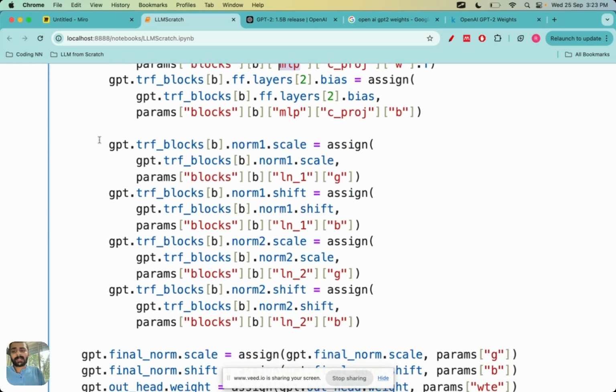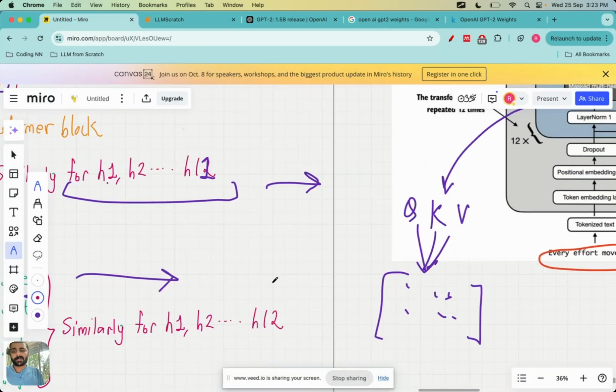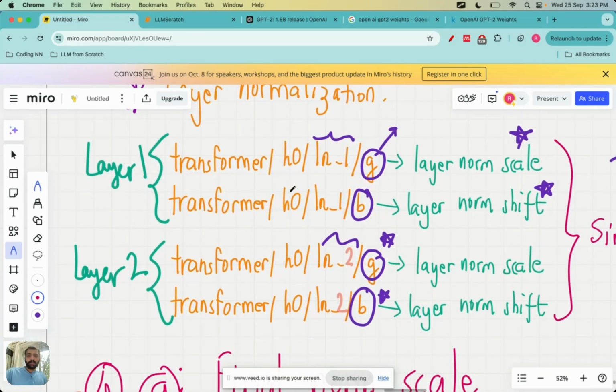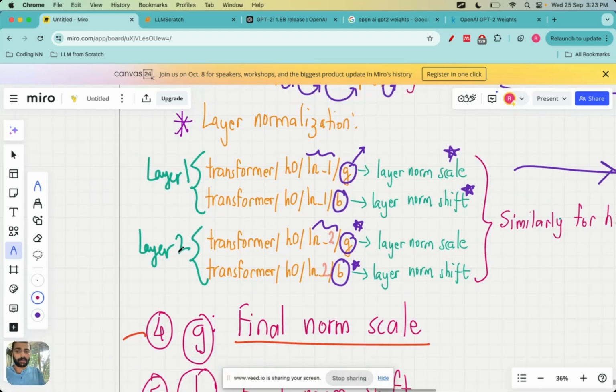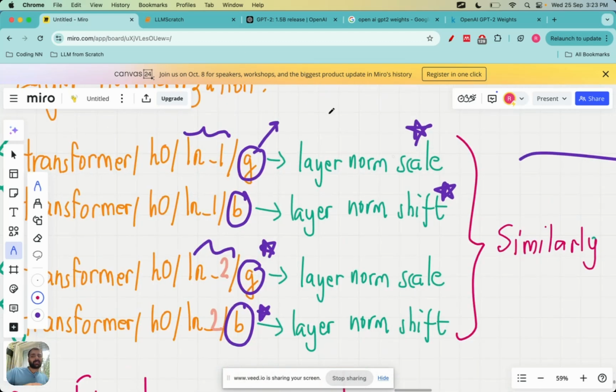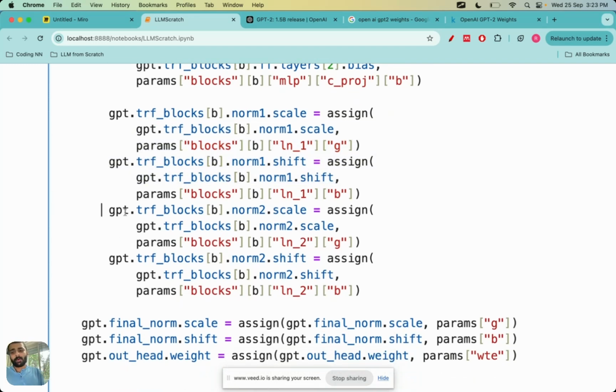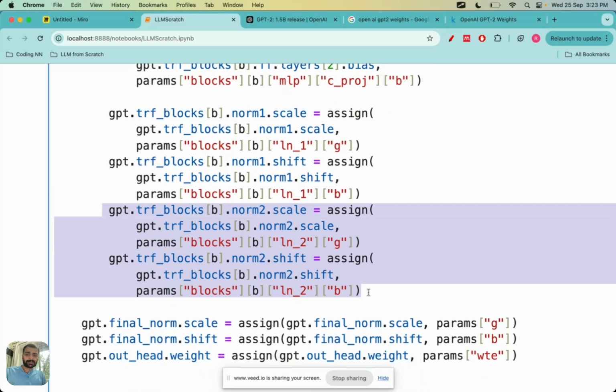And then finally we come to the last building block of the transformer, and that is the layer normalization. There are two layer normalizations, layer normalization 1 and layer normalization 2, and both have scale as well as shift, right? So this is what's happening here. What I'm highlighting right now, we are accessing the shift and the scale parameters from the GPT-2 downloaded values, and then we are assigning those parameters to our GPT model class. And what I'm highlighting on the screen right now is this similar process done for the second normalization layer, which comes after the attention mechanism in the transformer block.